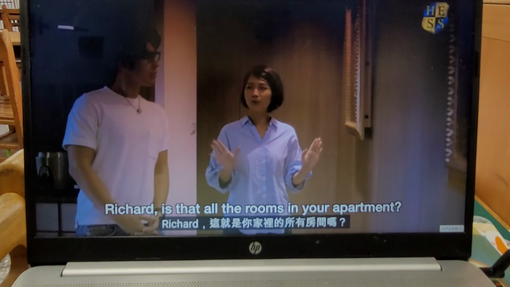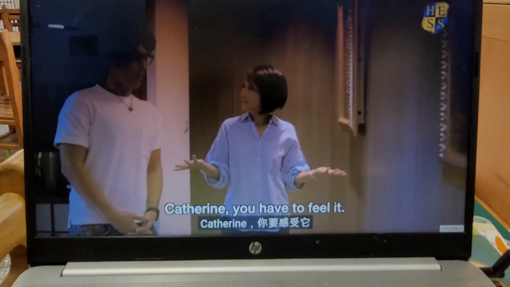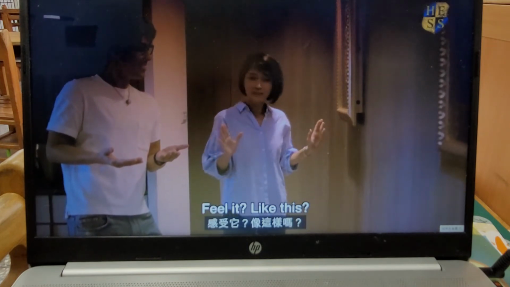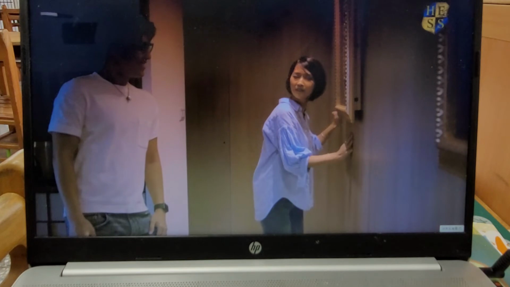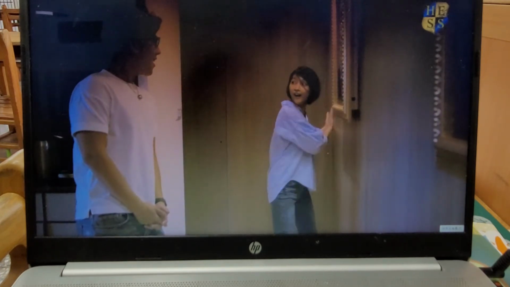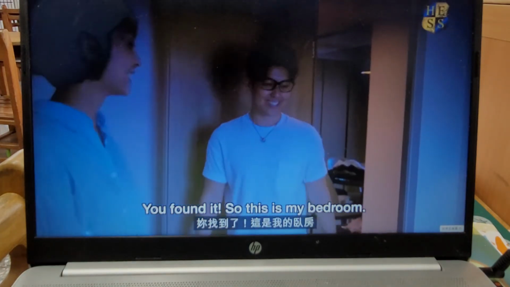Richard, is that all the rooms in your apartment? Where is the bedroom? Catherine, you have to feel it. Feel it? Uh-huh. Like this? Oh, the wall opens up! Yes! So this is my bedroom.